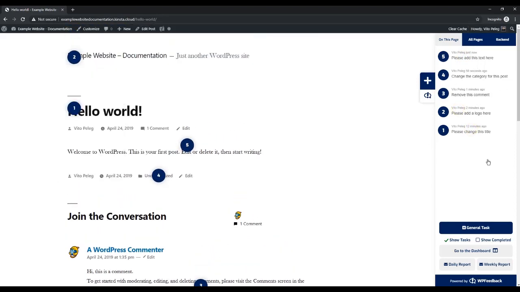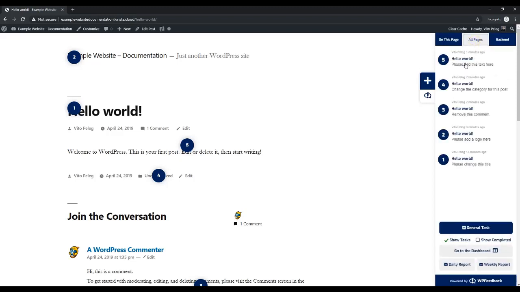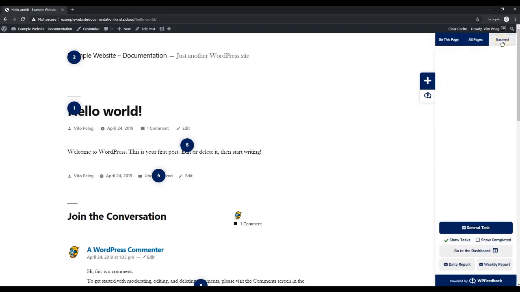While we're on the sidebar, let's explore the options that we have here. So going from the top, we can see all the tickets that are on this page. We can see the tickets that are on other pages, or all the pages, which are currently only on Hello World. These are the only ones that we created right here. And we can also see tickets that were created on the back end. Right now we have nothing, but we're going to see how that works in a minute.